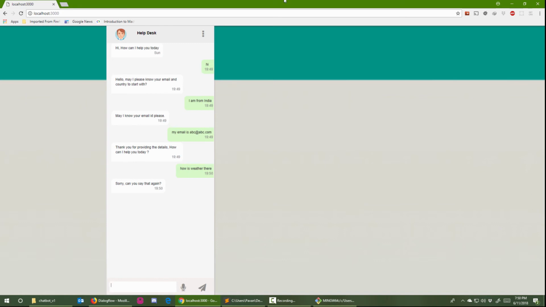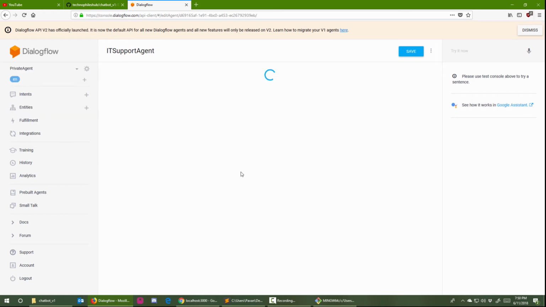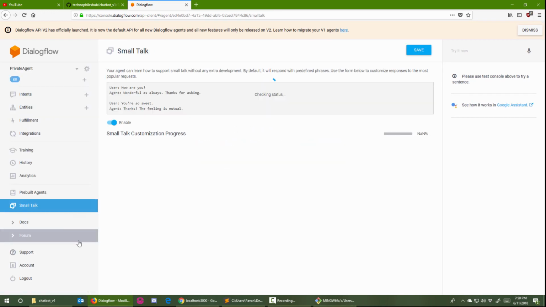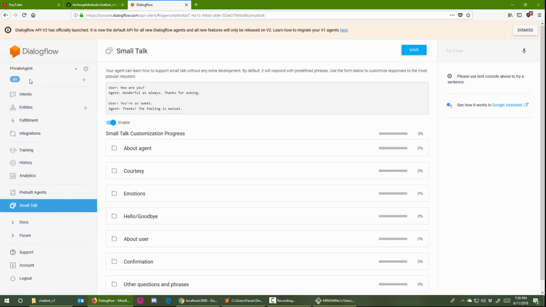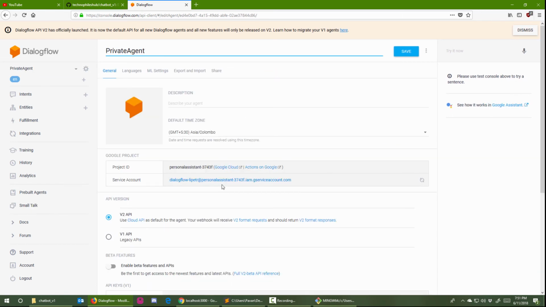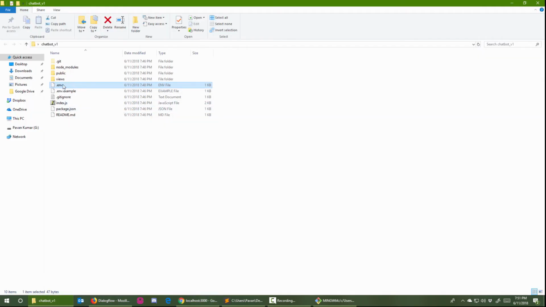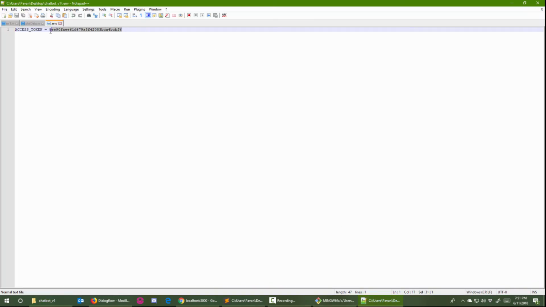Okay, so this is what it is responding. Basically, the purpose is for help desk. And if I change this to a private agent, hope I enable the small talk here. Yeah, I enable the small talk. All I need to do is I just need to copy the access token and go to the chatbot and replace. Okay, sorry. Anyway, this works.